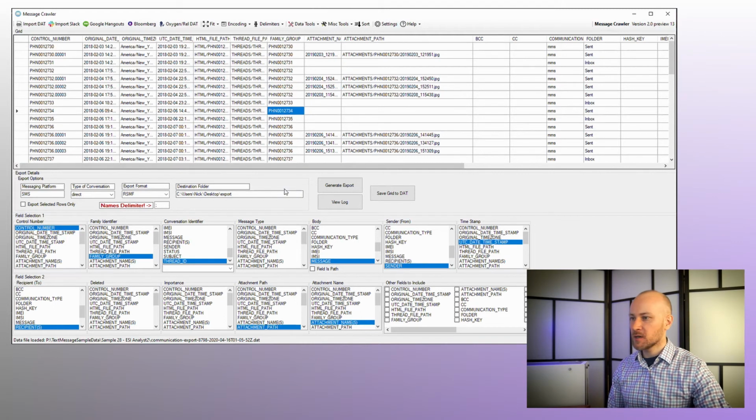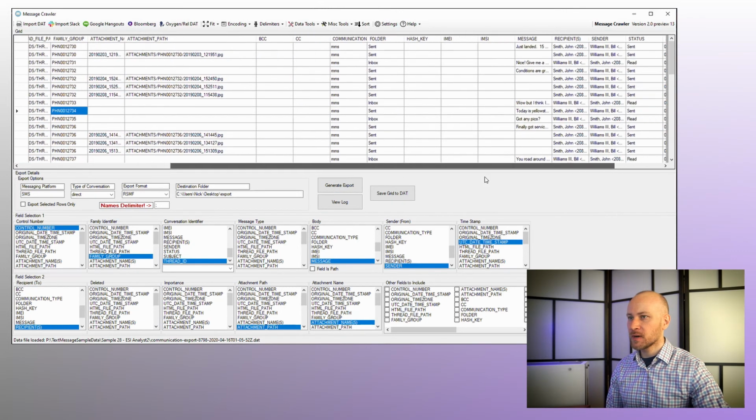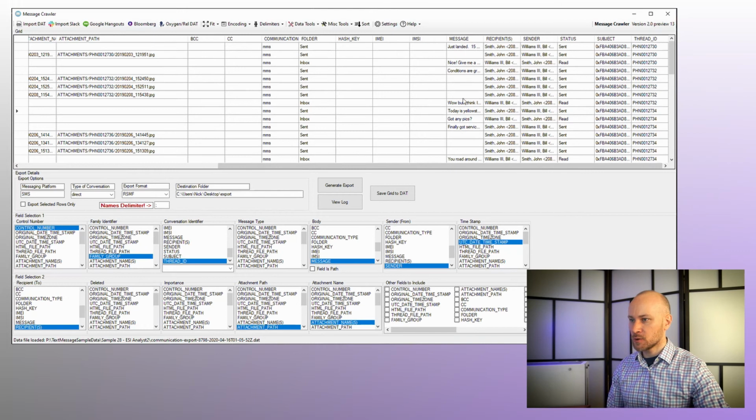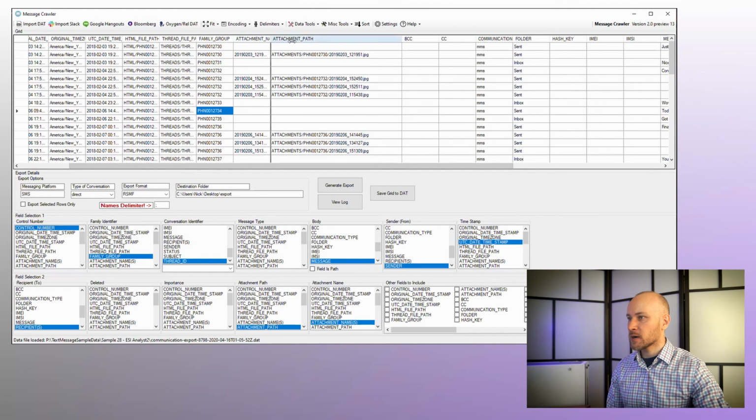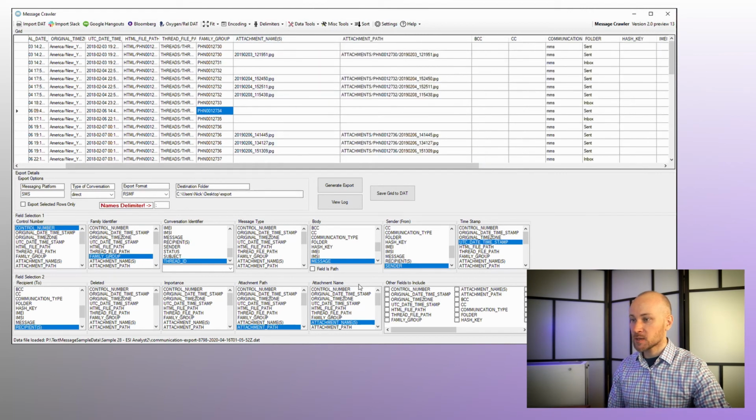All right, message type. We don't have this field here, so Message Crawler will just default to message. Body: we have a message here, which is fine, and message is right here, so we can use this field as a body. Sender is from, and we have a timestamp. Recipient: it's from and to communication, so we have all those fields there. We don't have deleted or importance in this DAT file. Again, it's fine. And we have our attachment information, which has been mapped to attachment path and attachment name appropriately. I believe in this case we're good to go.